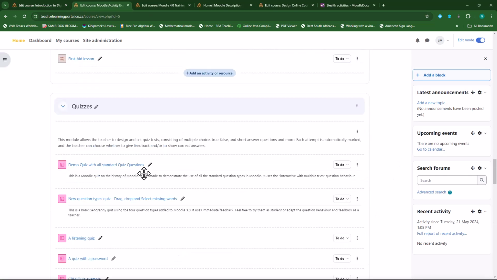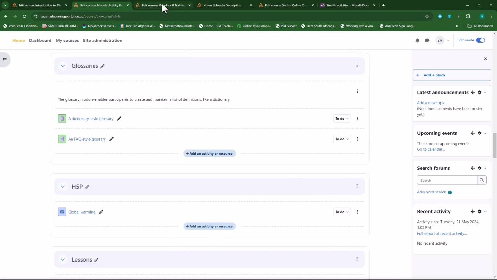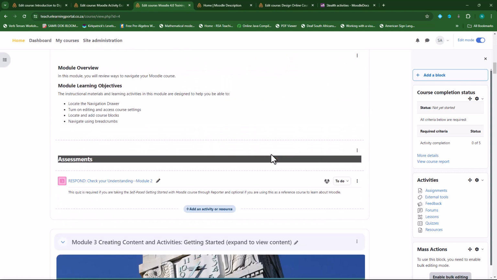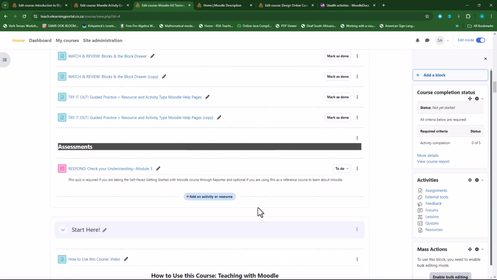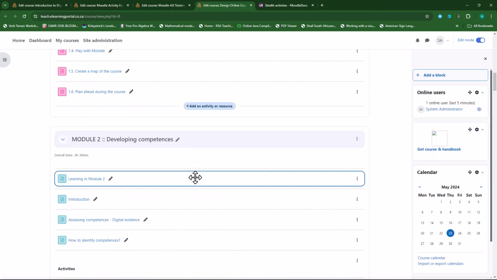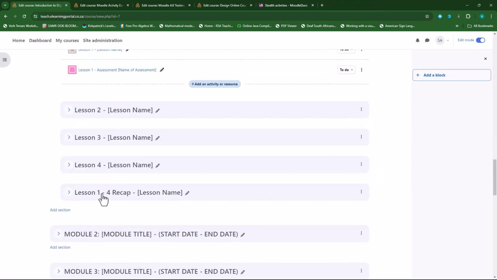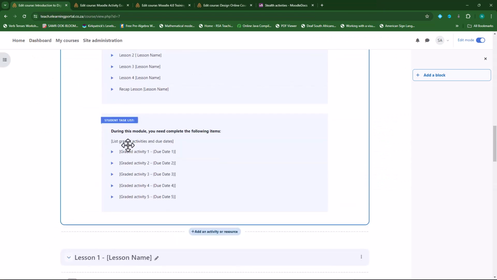As a course creator, we often need to include a variety of activities and resources. Over time, this can make the course page look cluttered and overwhelming for students, as you can see from these pages. By using the Stealth feature, you can hide these activities from the main page while still making them accessible through links. This will not only simplify navigation, but it will also enhance the overall user experience.